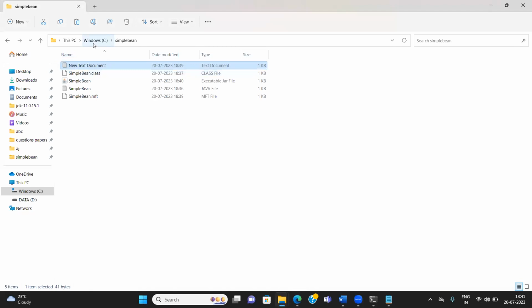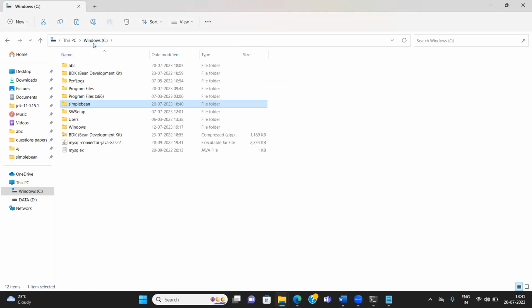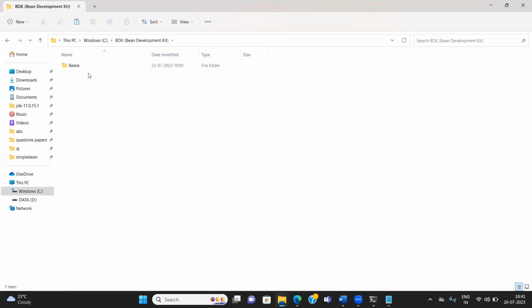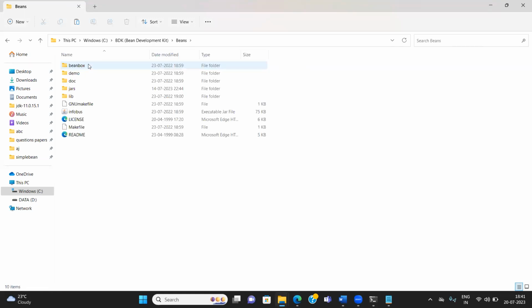Now, to check whether the bean we have created exists or not, we need to go and check in BDK. As I said, in order to develop a Java bean, we need to install the Bean Development Kit. This is the Bean Development Kit, which is open source. You can download it from the internet. Open BDK. In this, you have a folder called beans. Click on that, then go to Beanbox. In the Beanbox, you have a run.bat file where you can see the bean we have created.